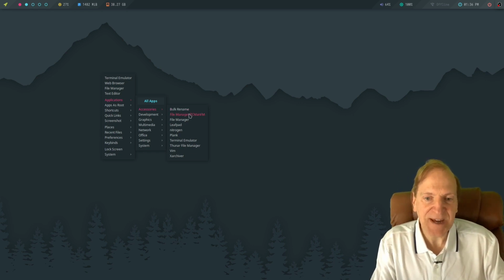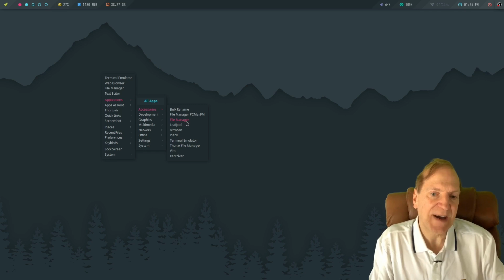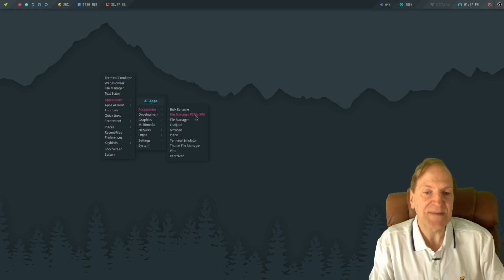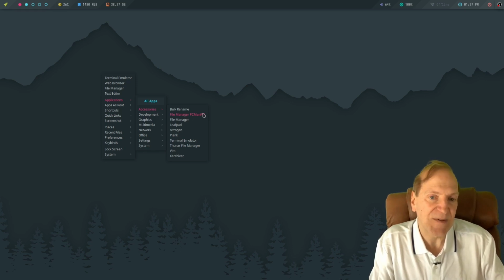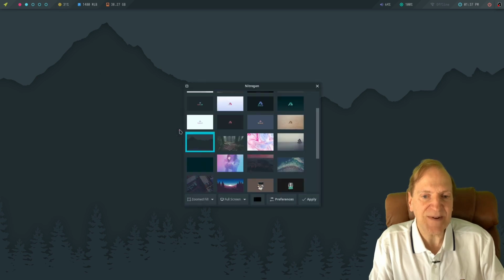And our two file managers, which is Pacman FM and Thunar. Thunar is the default here in Openbox, and I would assume that in the BSPWM session Pacman FM is maybe the default there. Don't know for sure. Then we got LeafPad, or a text editor, Nitrogen for changing our wallpaper.